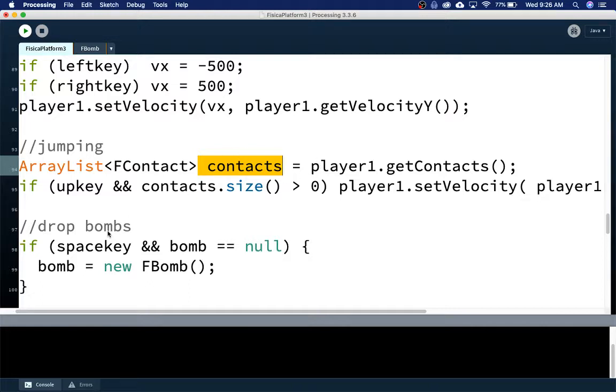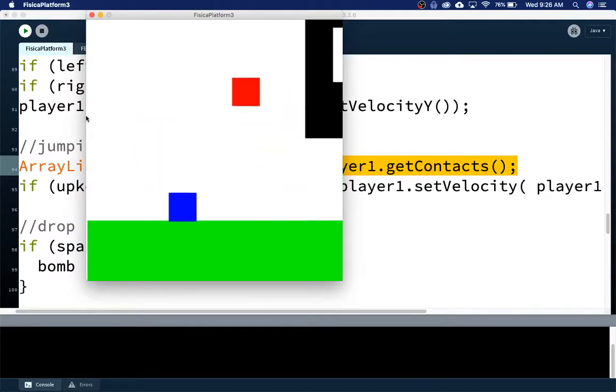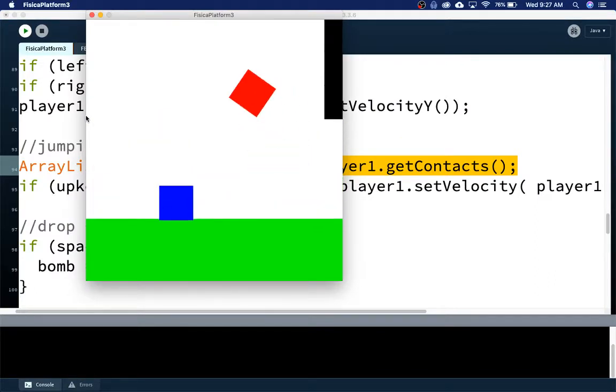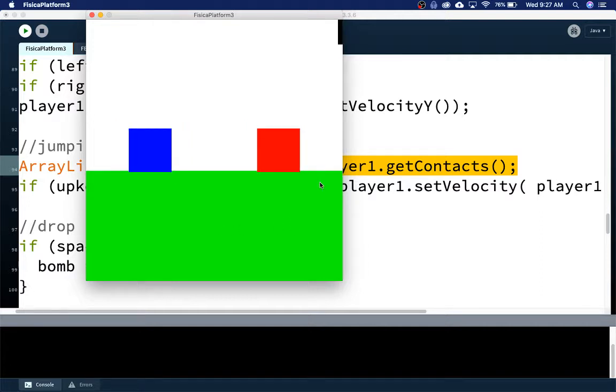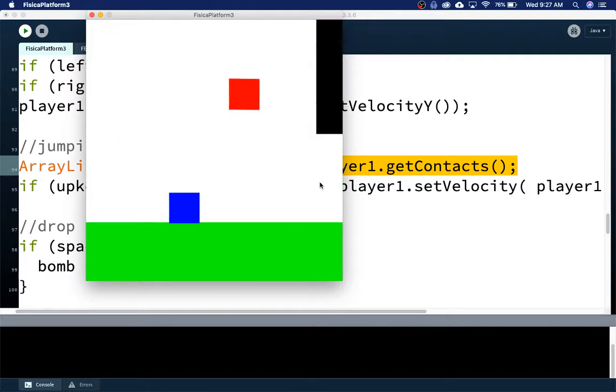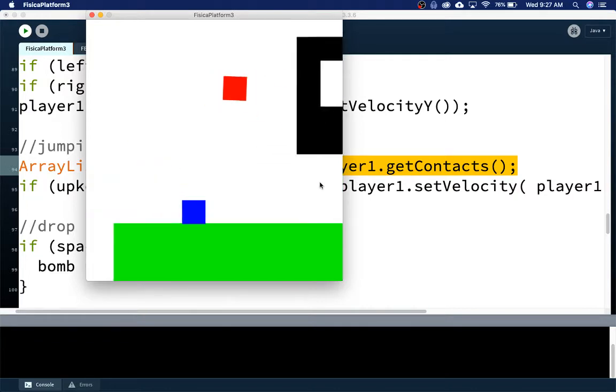But for now, all I want to do is check to see if that list is greater than 0. If that list is greater than 0, then I'm touching something, right? When I'm in the air, the size of that list is 0. When I'm on the ground, that list is at least 1. I'm touching at least 1 FBox, probably 2. I don't have the stroke turned on, but it's a good chance I'm touching more than 1. But in the air I'm touching none, and that's when I don't want to jump.